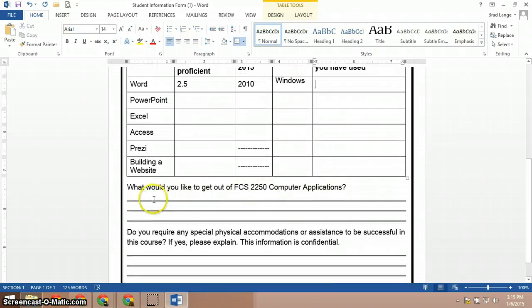I have a couple more questions for you. What would you like to get out of FCS 2250 computer applications? Well, since we already did the orientation and got 20 points for that, we're getting an A in the class. So I know we all want to get an A in this class, and I know you all will. But what I want you guys to do is tell me a little bit more about what you are looking to get out of this class itself. Maybe to be more proficient in Access or Excel, those spreadsheets and stuff like that. Or maybe you're looking forward to some web-based computing as well.